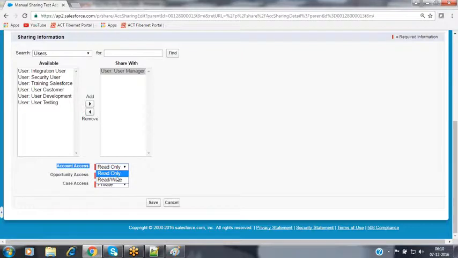Nothing but you do not have the rights to modify this record, you do not have the rights to delete this record, because you are just a user additionally added to make the record visible. You are not the owner, you are not his manager, so you cannot modify and you cannot delete the record.